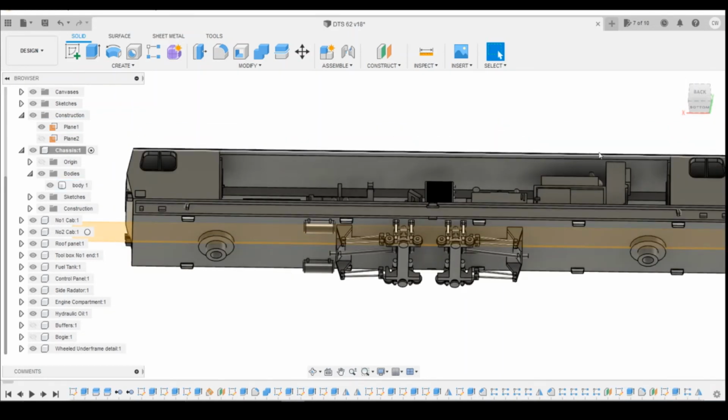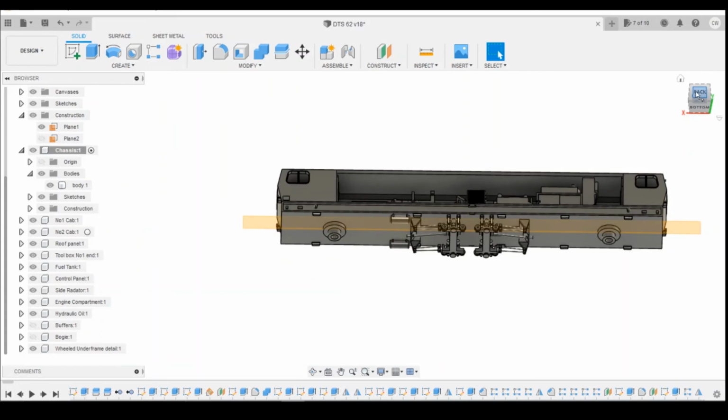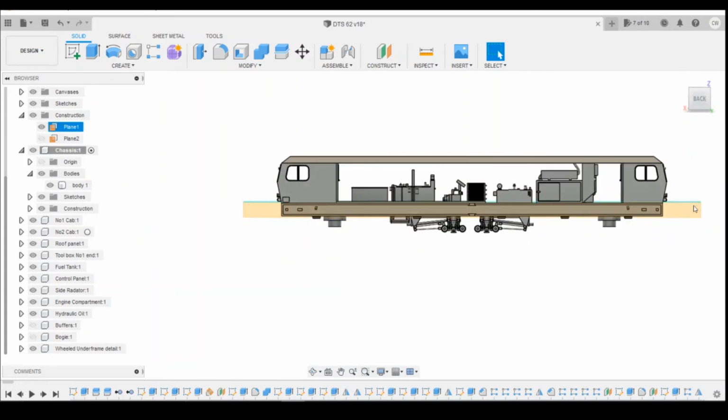We've put it on both sides now. So again, you can see we're just adding more and more detail, and it's hiding that expanse that we had underneath before, where we just had the bogies here. So again, nice easy little thing there.